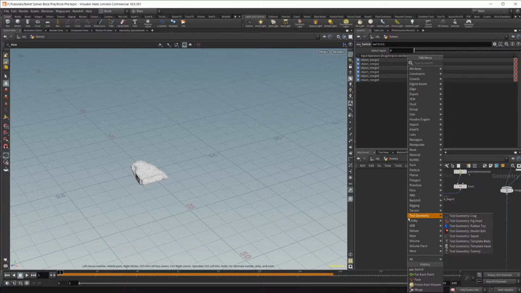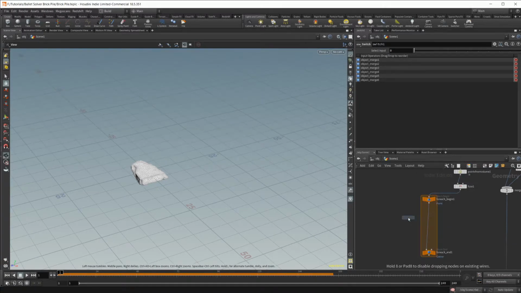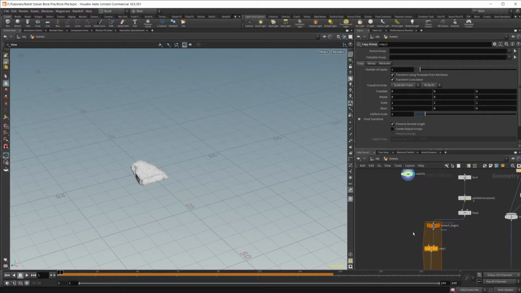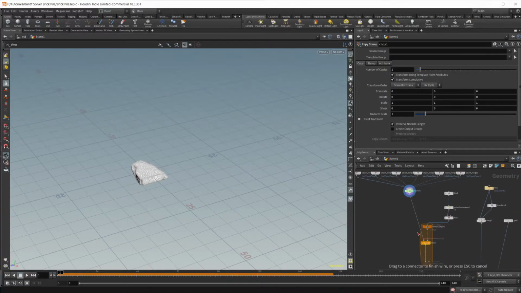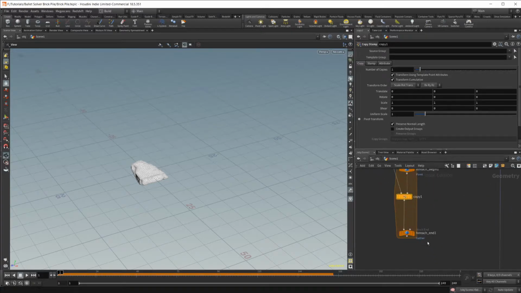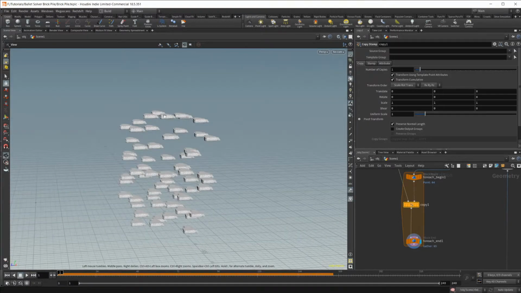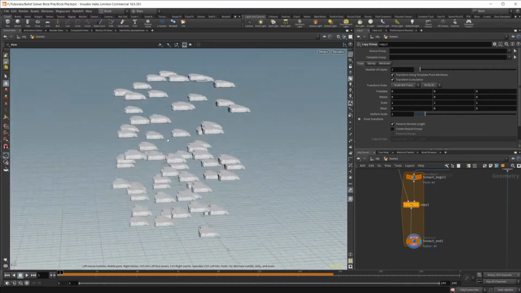We're also going to drop in a copy stamp, and this is how we're going to copy each piece to our points. So I'm going to wire that in here. I'm going to connect up this switch node. So now if I take a look at this, you're going to see that we have a bunch of geometries copied to each one of these points.